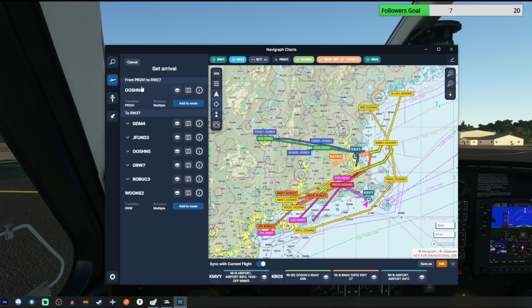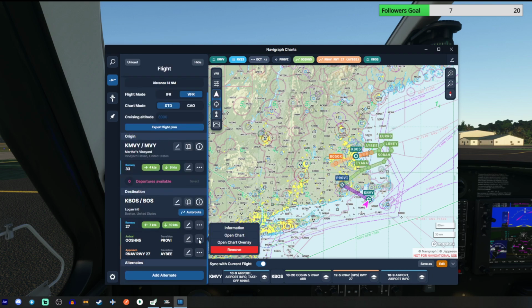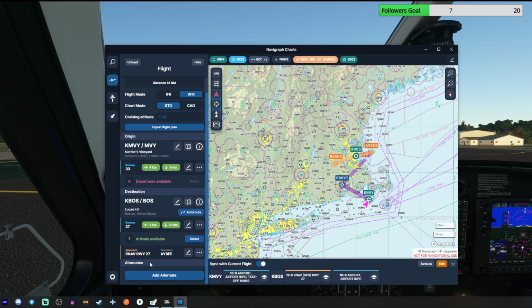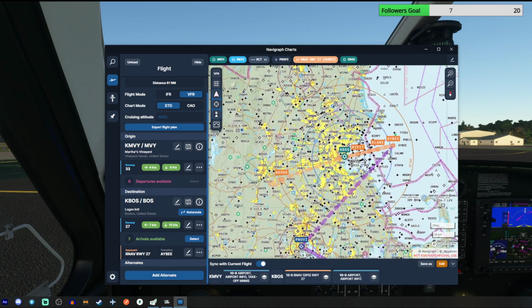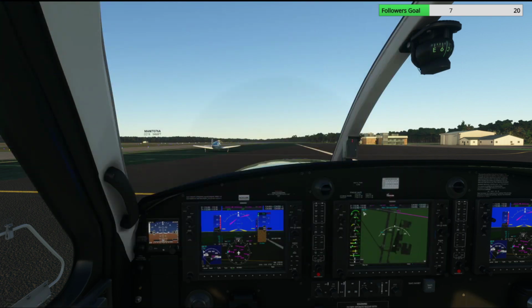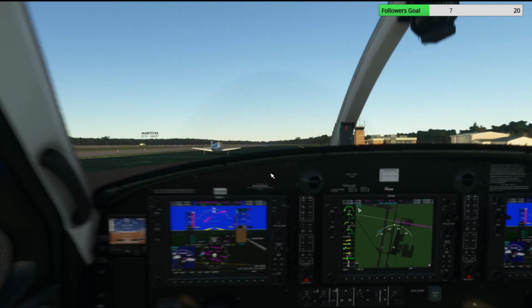How about we don't, and we simply remove this, and yeah, there you go. From Providence we go to iBay, and then we don't have to really choose the entire arrival procedure. Okay, the flight plan looks good. How do I see the... Yeah, there you go. So we're just gonna follow that, and we're gonna put it in our MFD.